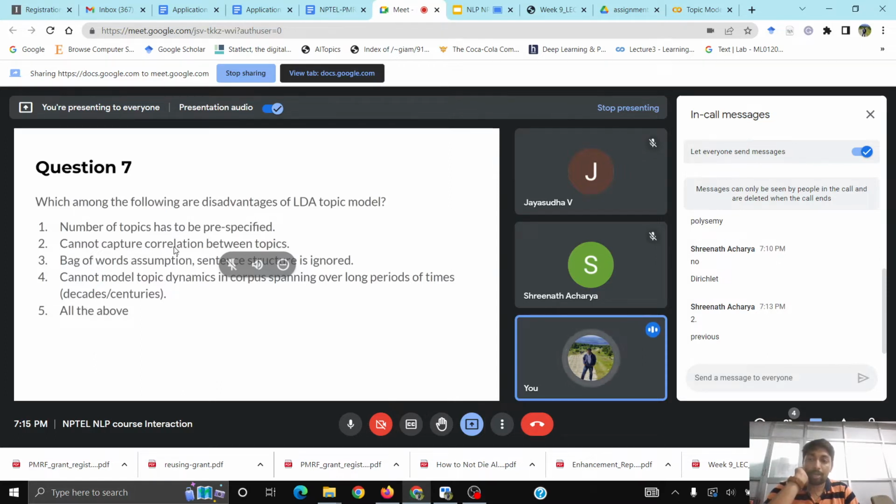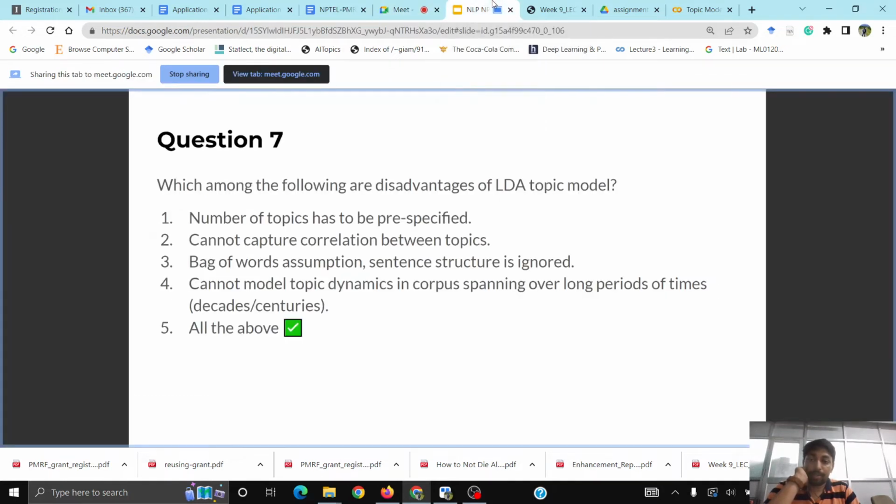Cannot capture correlation between topics. This is also true. It assumes a bag of words assumption, so sentence structure is ignored. So given a sentence or different forms of sentence, it will be considered the same given the bag of words assumption. And finally, it cannot model topic dynamics in long periods of time. So these all four are the limitations of the LDA.